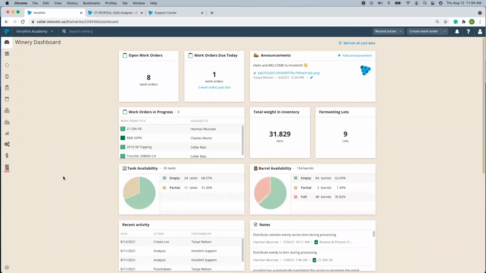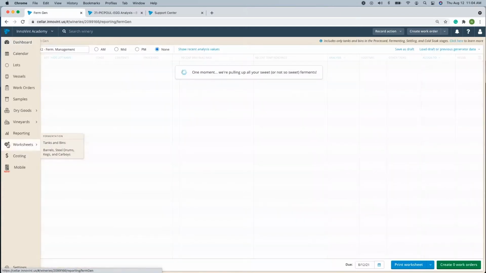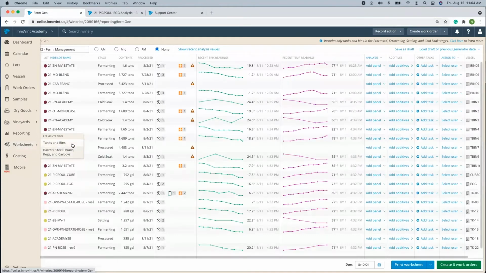Next, let's hop over to our fermentation worksheets. You can access this via your left-hand navigation worksheets, and we have it for either tanks and bins or smaller vessels of barrels, steel drums, kegs, and carboys. I'm going to start with tanks and bins today.